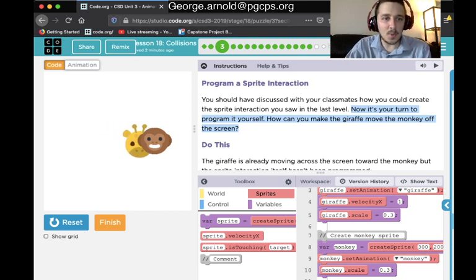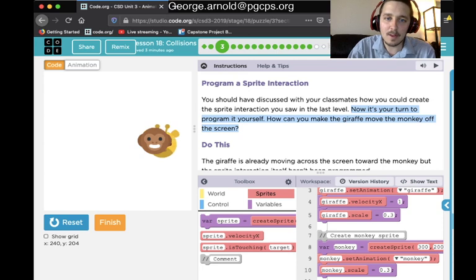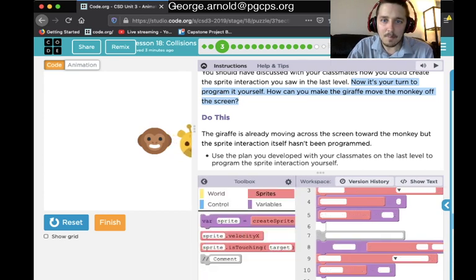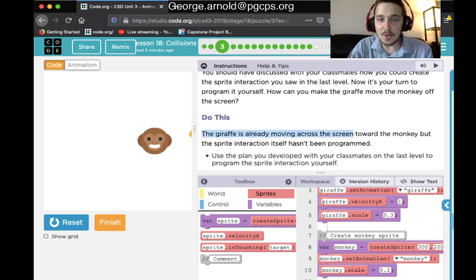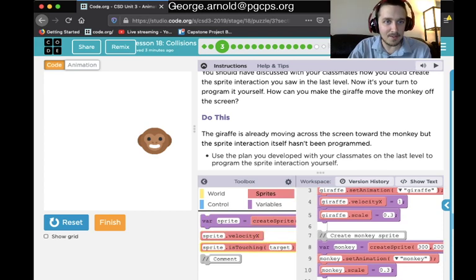So what we want is when the giraffe makes contact with the monkey, it's going to move the monkey off the screen. The giraffe is already moving across the screen toward the monkey, but the sprite interaction itself hasn't been programmed. Use the plan you developed with your classmates on the last level to program the sprite interaction yourself. The plan we should have come up with involves is touching. We want when the giraffe touches the monkey, we want the monkey to move, right?